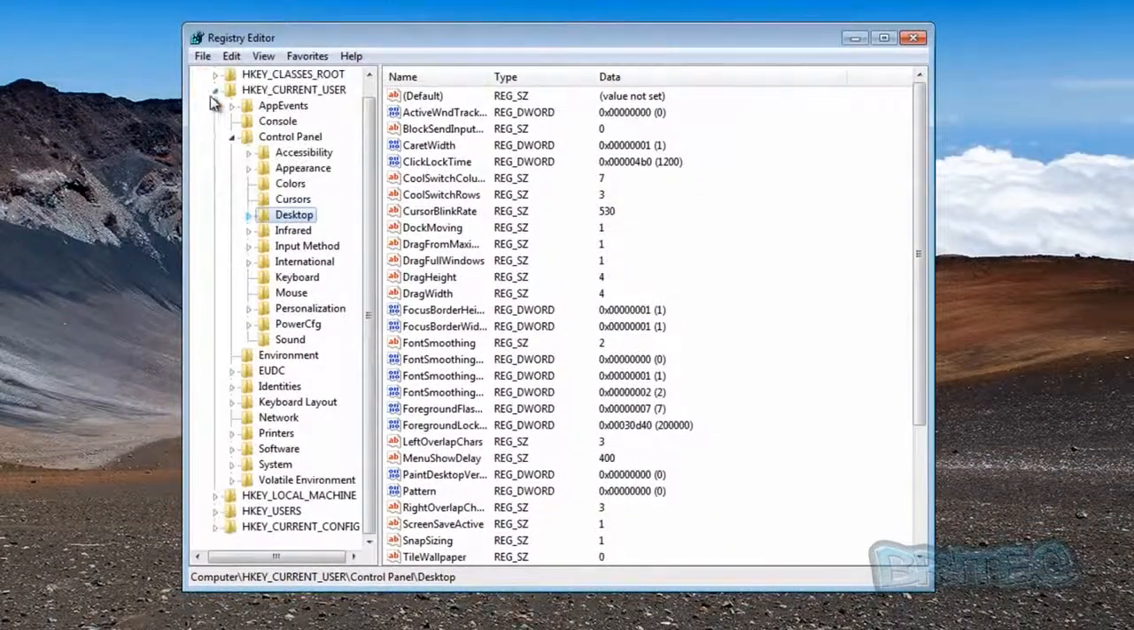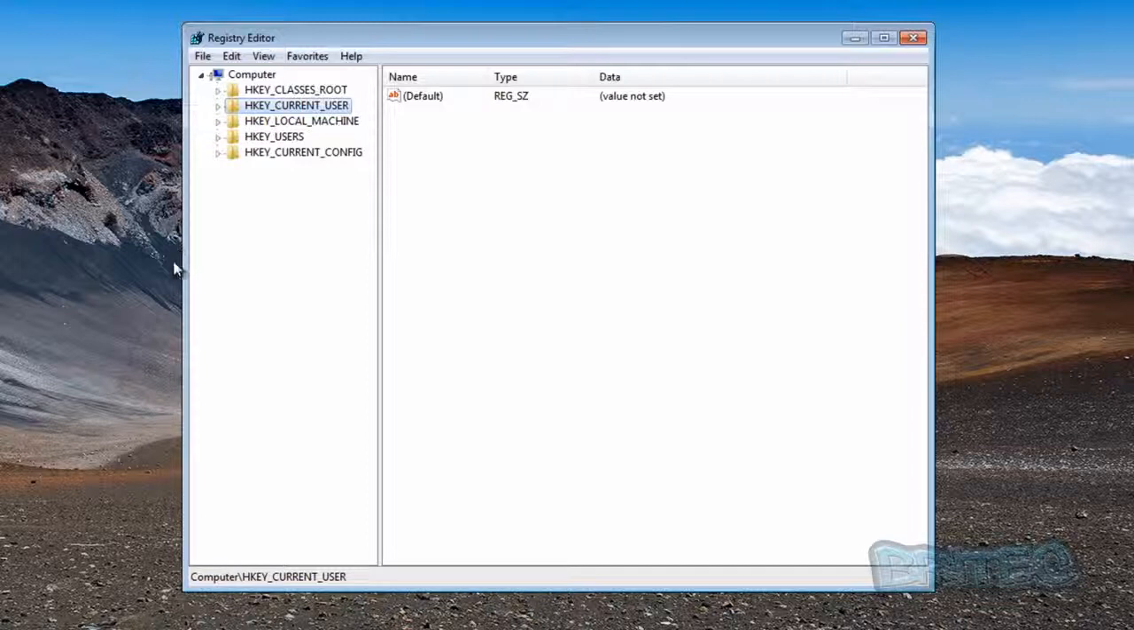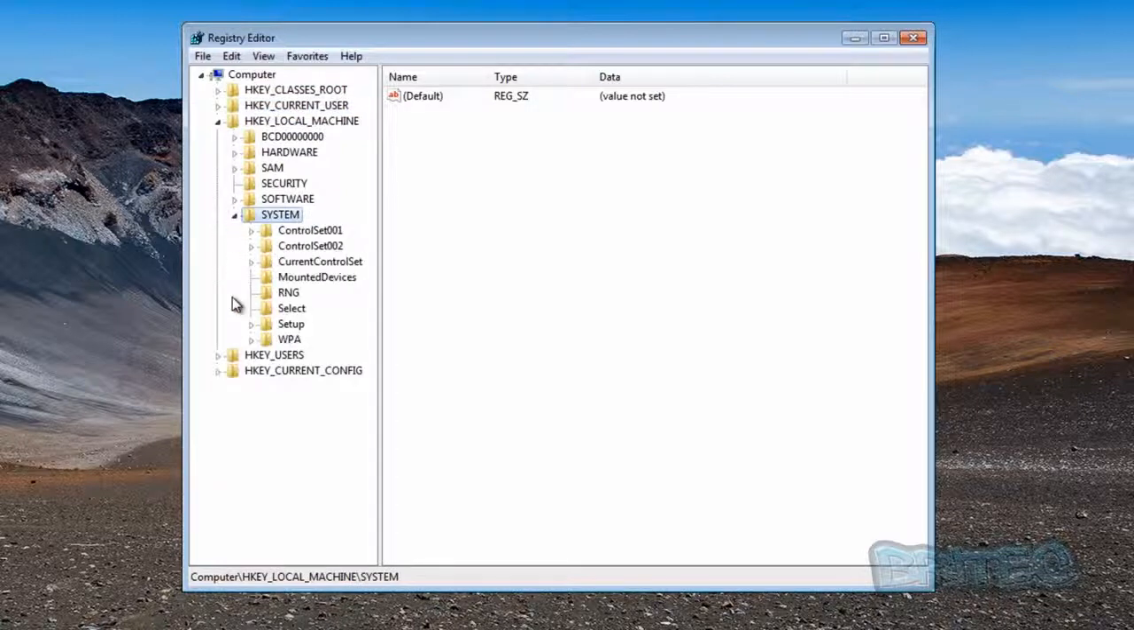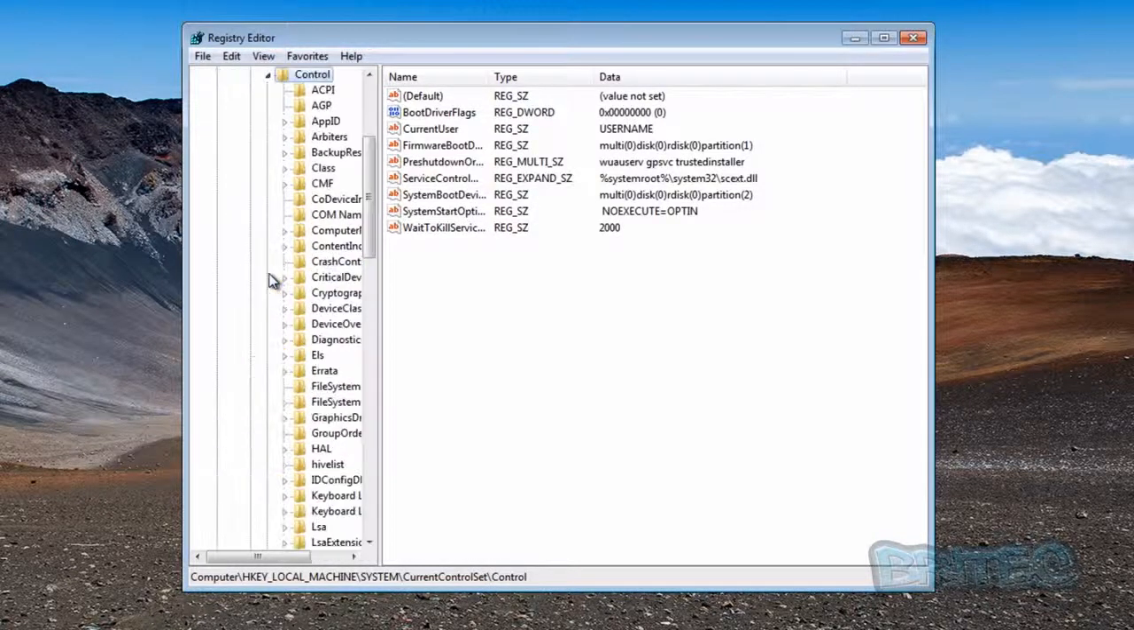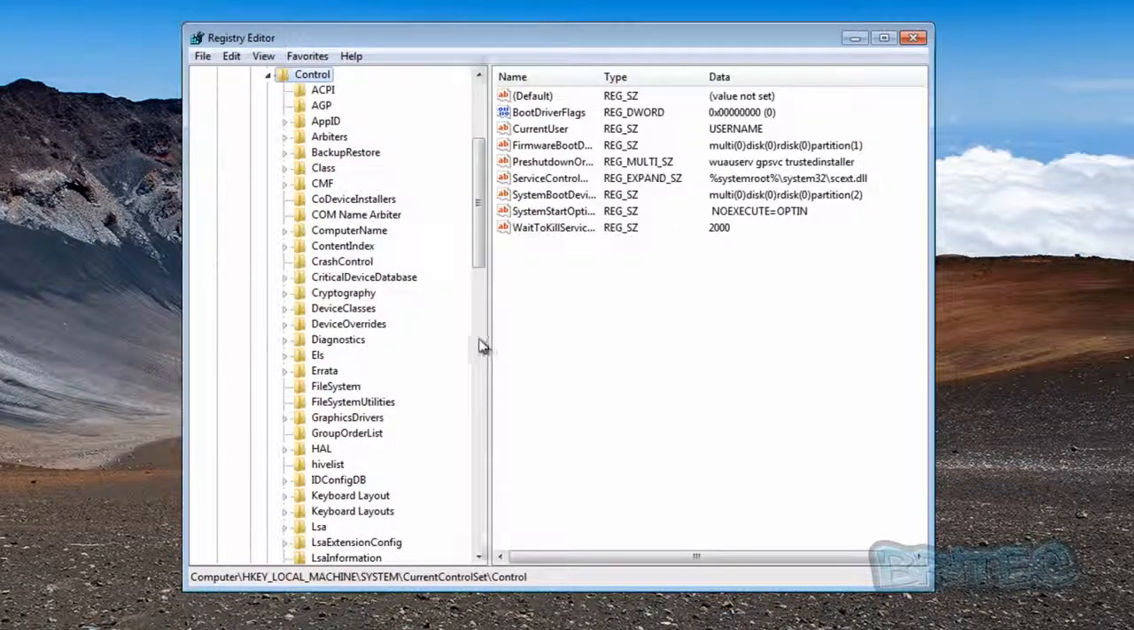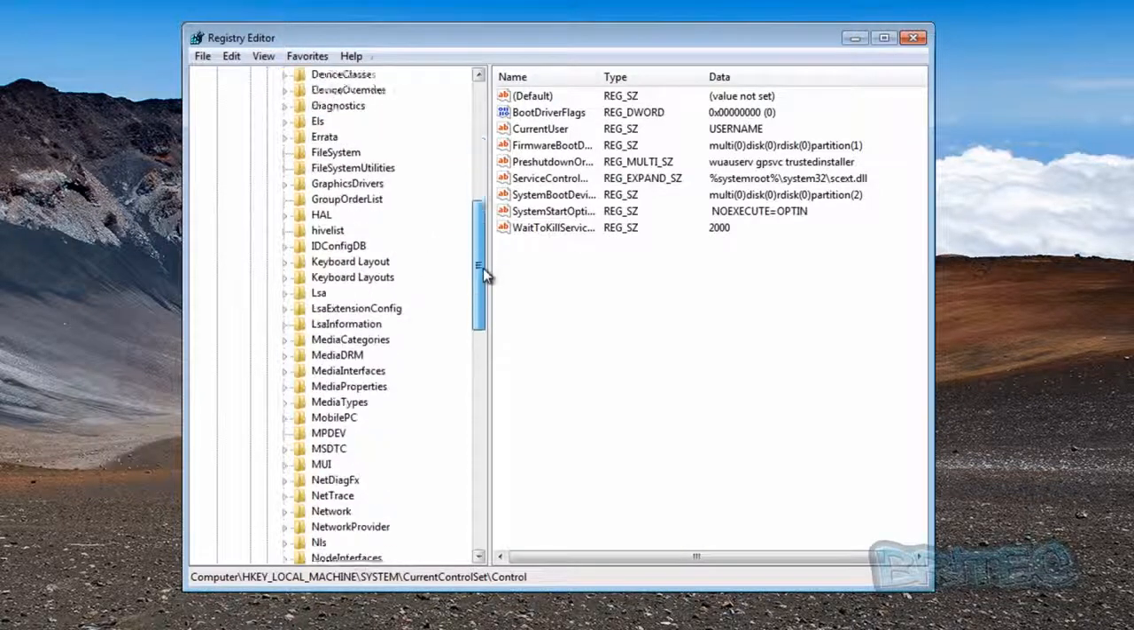So let's go back here. Okay, so where we want to go to is HKEY_LOCAL_MACHINE here, and then we want to go to System again, then CurrentControlSet, which is there, okay, and then we want to go to Control. Open this up a bit so you can see, and then we want to look for Session Manager down the bottom here.